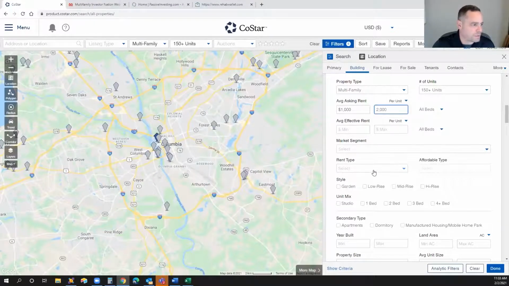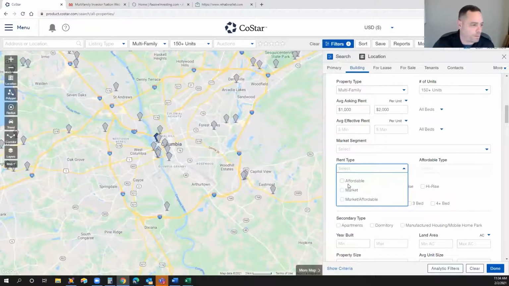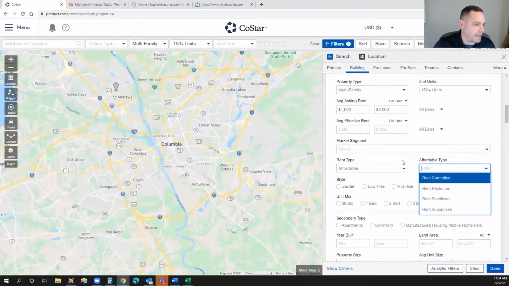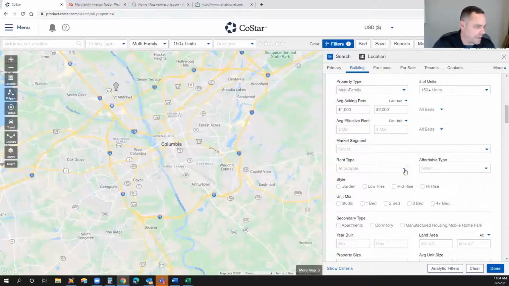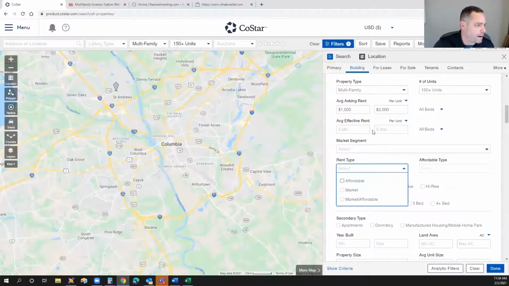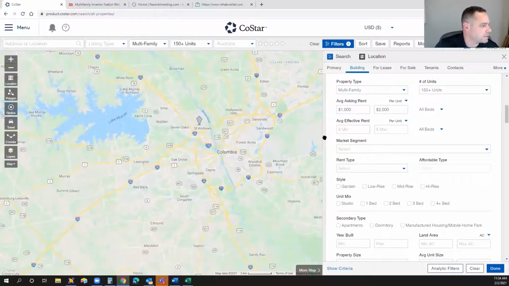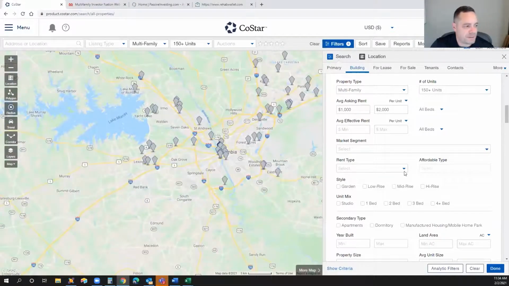Market sentiment rent type. So you can pick, like we talked about, affordable, and then you could do rent controlled, rent restricted, different things like that. So you can filter these down. You can see that kind of got rid of all my properties because there's no affordable that are over $1,000 in rents. Makes sense. And we are slimming the pile down.